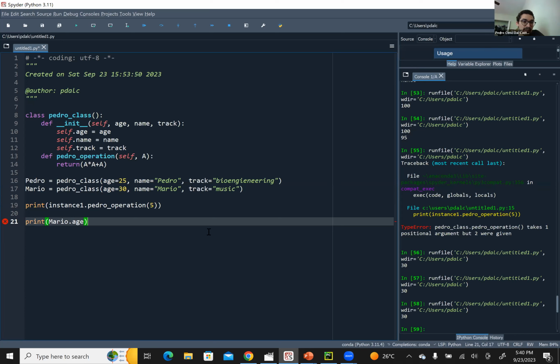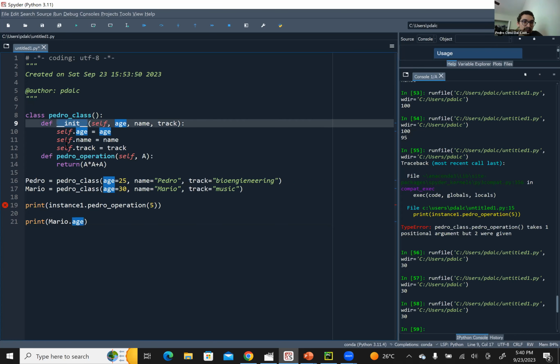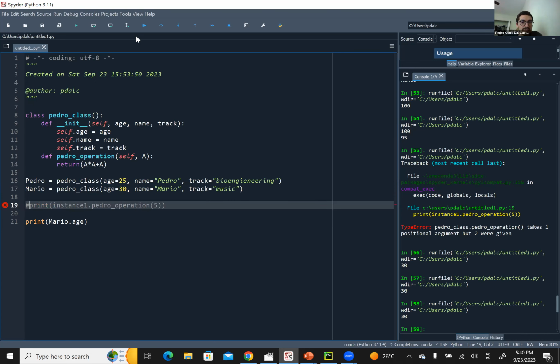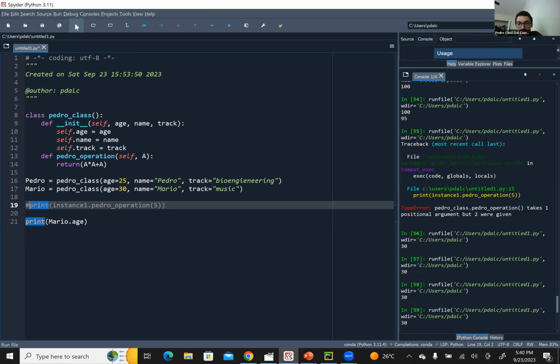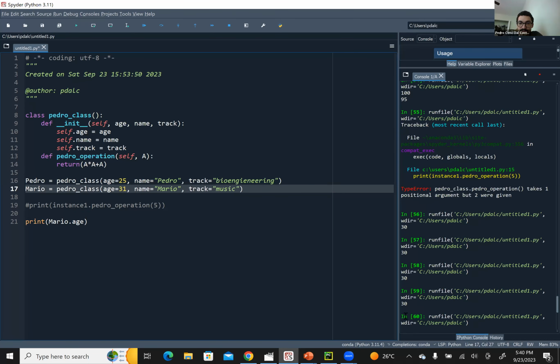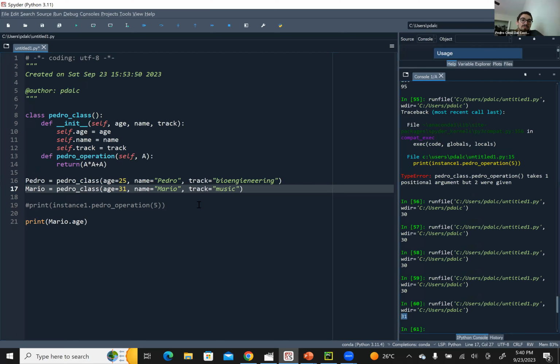So in order to access this, it needs to be inside the init function, and it has to have the self before, right? Otherwise you cannot access it. Let's run this. Let's put another value, 31. There we go, 31. So Mario's age is 31 years old.